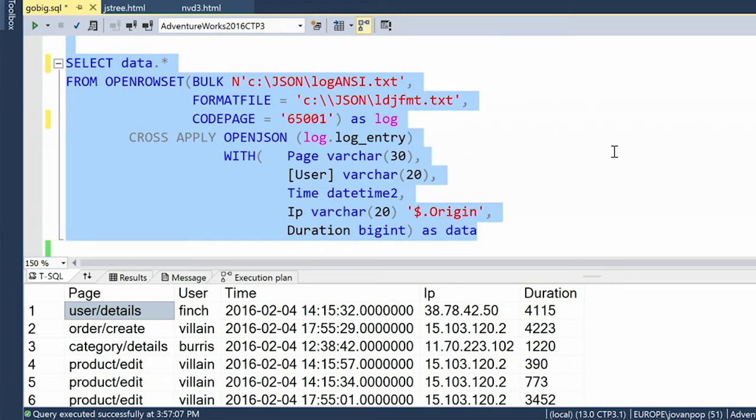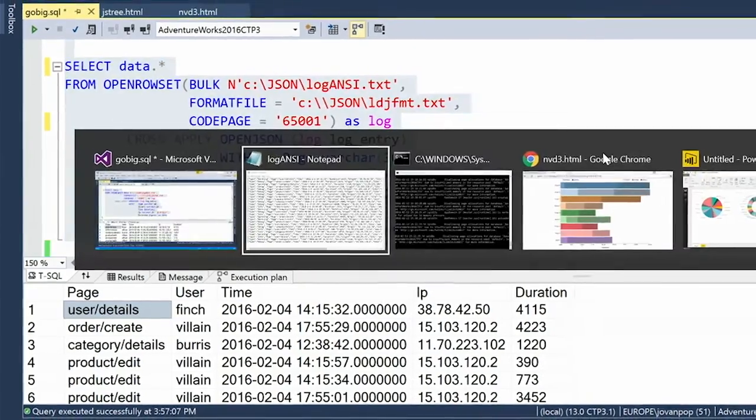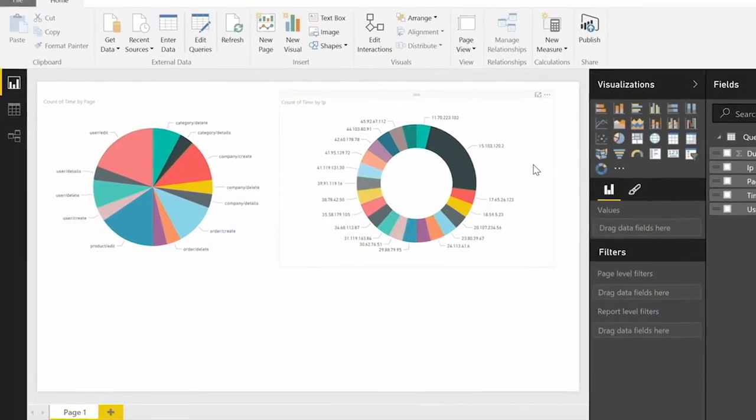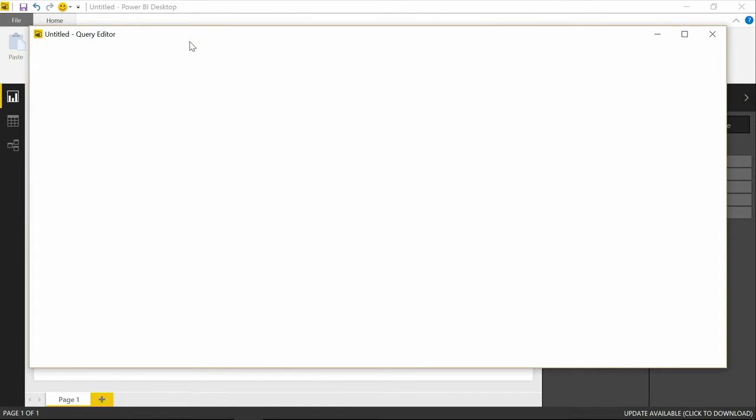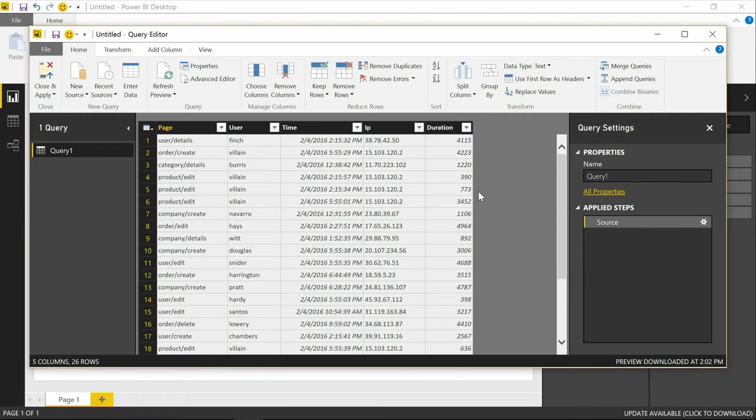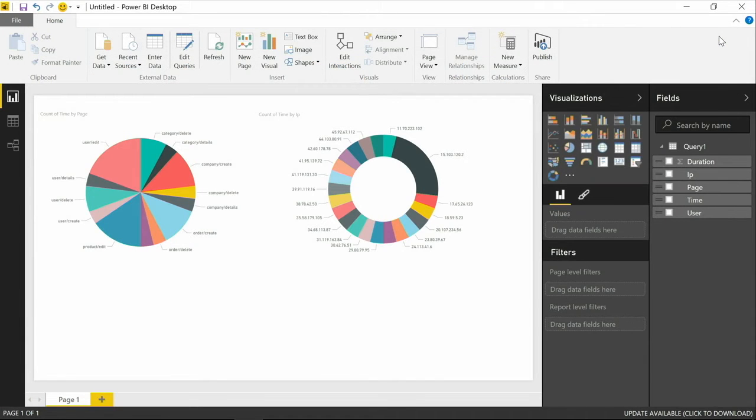As you can see, although I had a plain JSON file, now I have a standard tabular format. External tools like Power BI will not see any difference between JSON data and standard relational data. Therefore, I can just open Power BI and put this query as the query in Power BI, where I can see all this information that we have here, like page, user, time, IP, duration. And then I can create any report with this data.